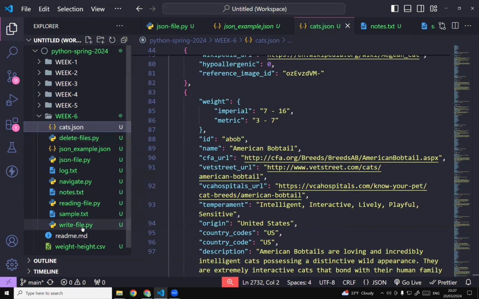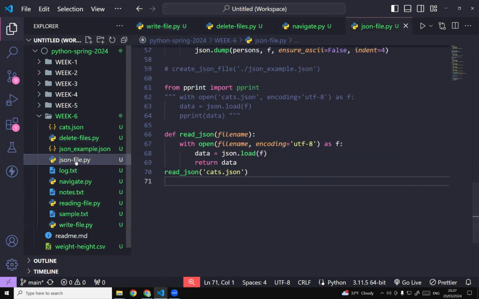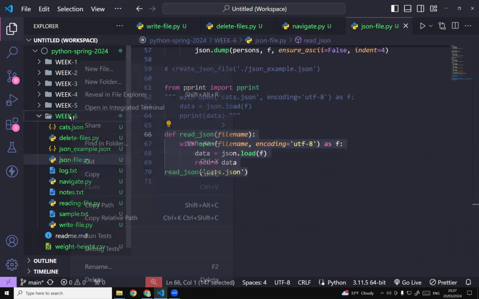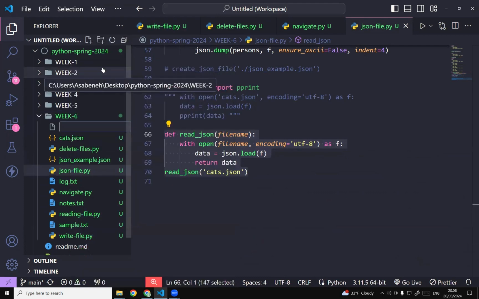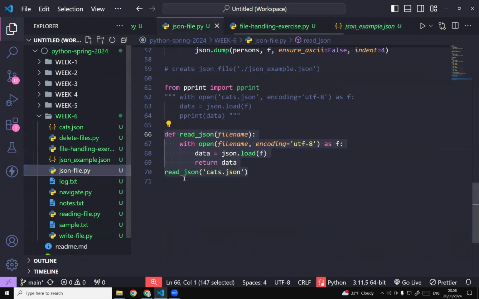I think we already made this. What was here? If you go this way, we have this function. Yeah, we've been reading, and then I can make use of this. And I call this exercise, maybe file handling exercise.py. And then maybe I can take this function, because I like this function.